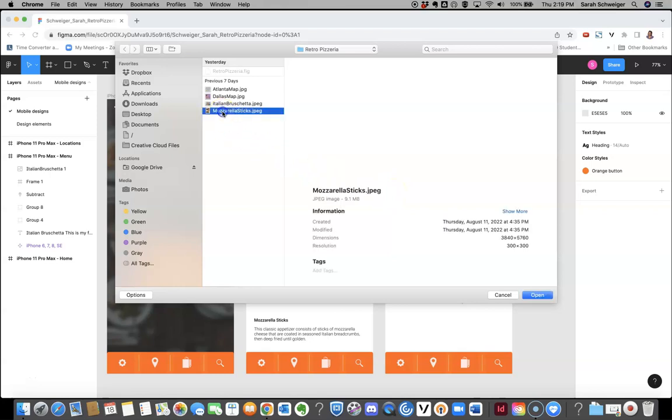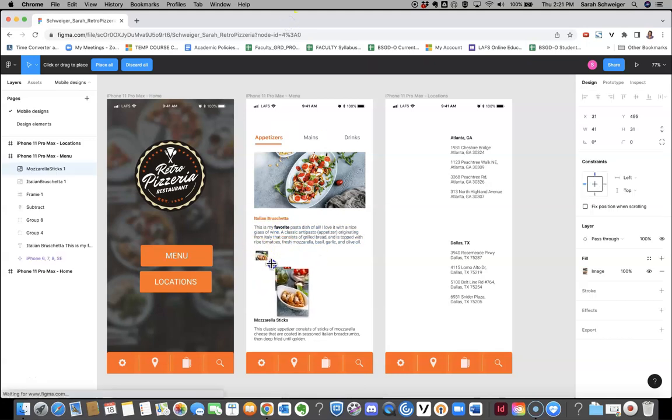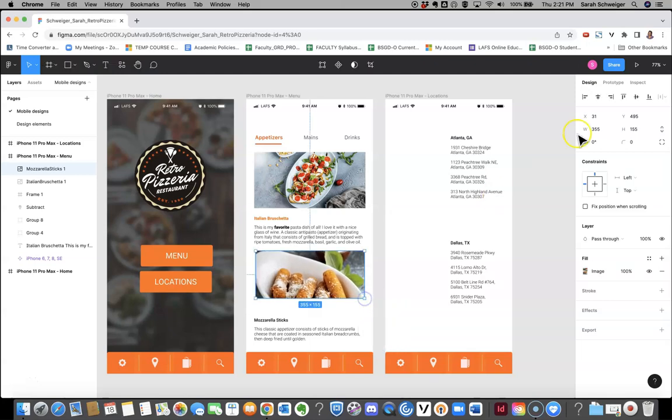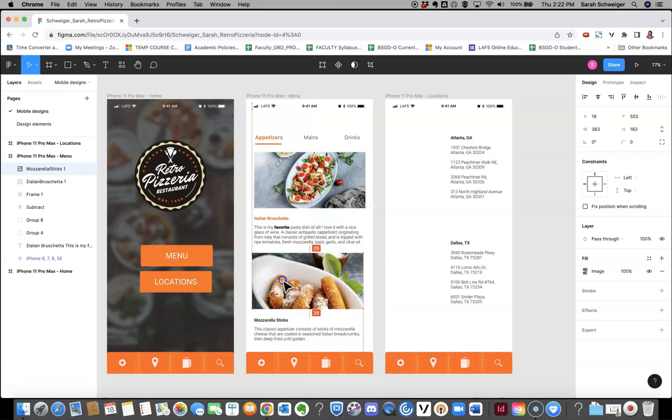This time add the mozzarella sticks and make this image the same size, 363 by 183. Align using guides and equal spacing. Part of the mozzarella sticks are hidden. This is a vertical photo, so we need to adjust it.